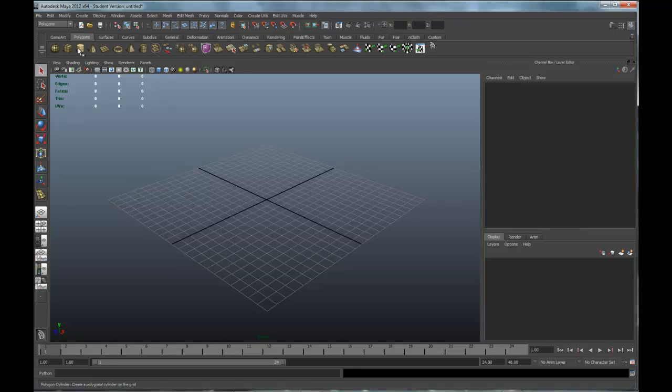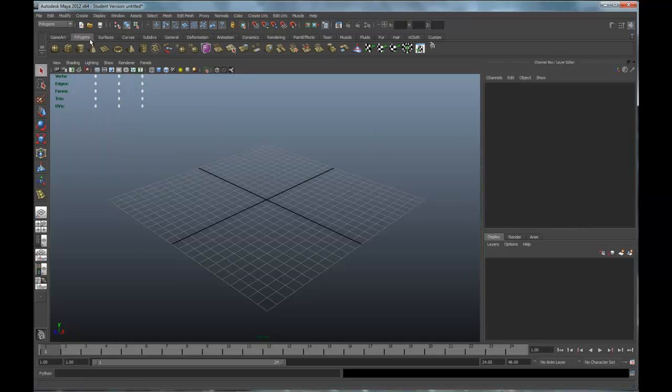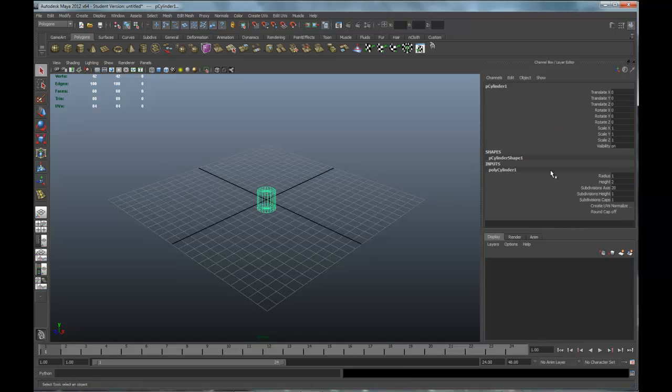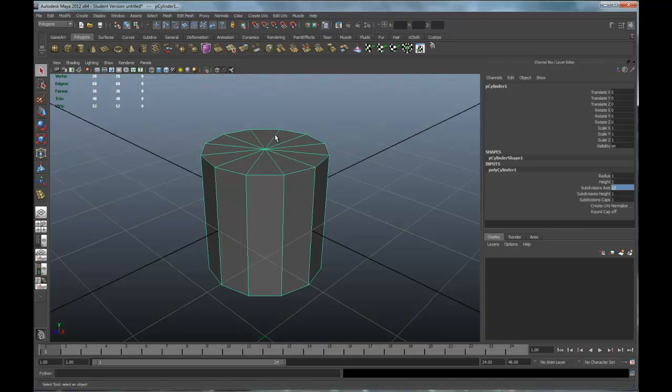Let's get started. Let's go ahead and go to create polygons, click off interactive creation. Click on the cylinder, go under the channel editor, click on polycylinder and set subdivision axes to 12. Go ahead and hit the F key to frame, hit the 5 key. Right click over the object, go to edge.